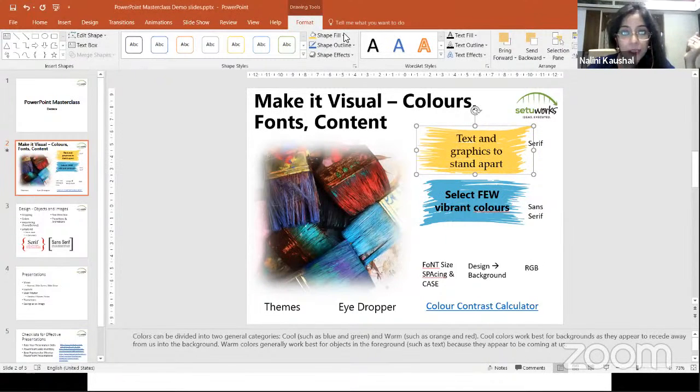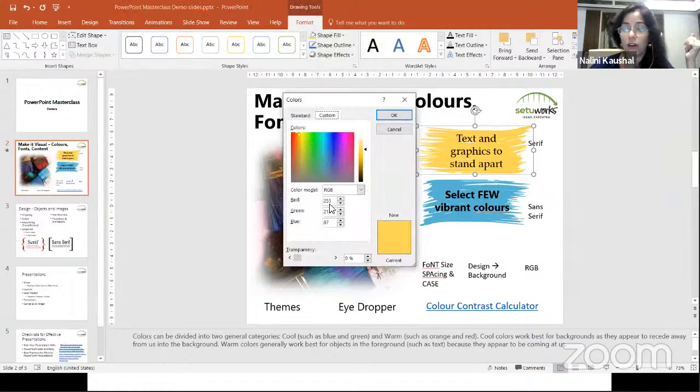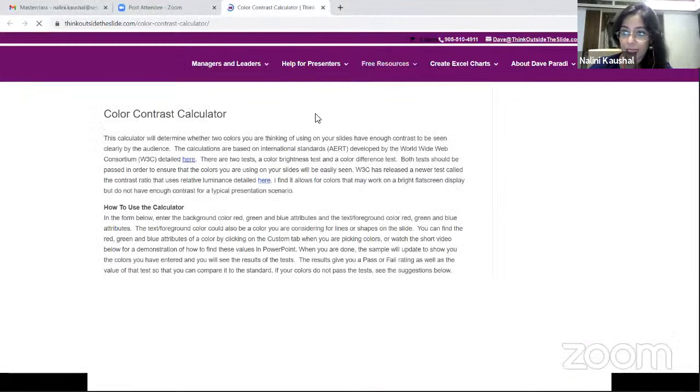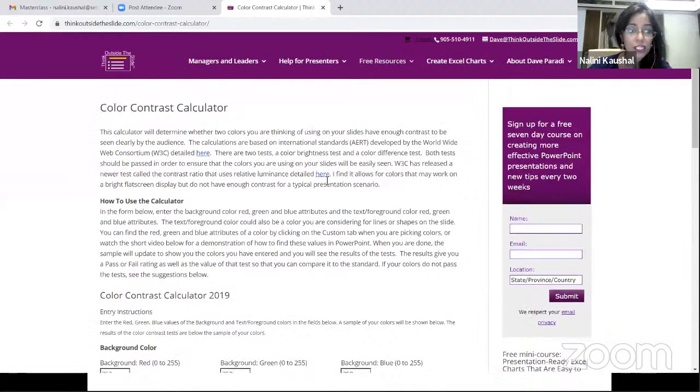If you want to check out further what combinations work well, you will need to know the RGB values of the colors that you're checking. For example, the color I've just made is RGB red, green, blue: 255, 215, and 87. So how do I go and check out the color contrast? Click on the color contrast tool. For those of you interested in this particular link, we will be sharing it with you at the end of the workshop. There are certain tools, like I mentioned, that I'll share with you at the end.